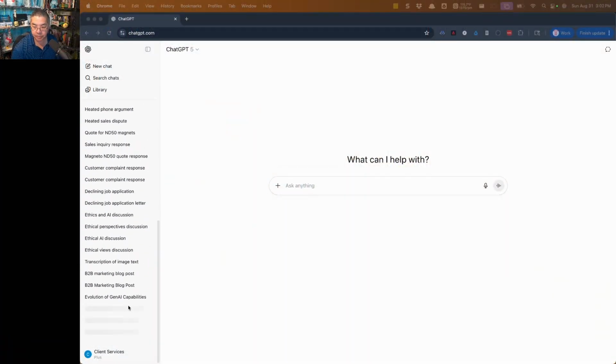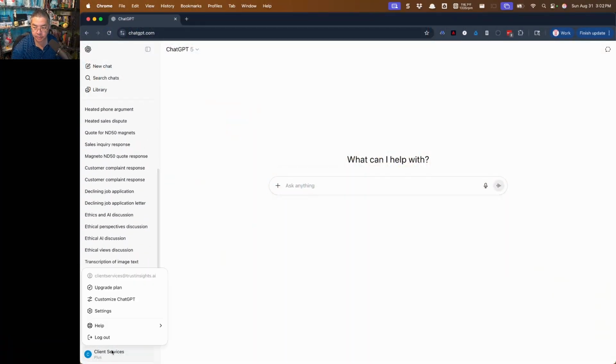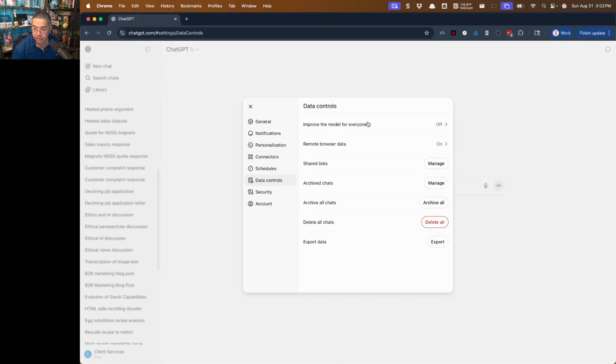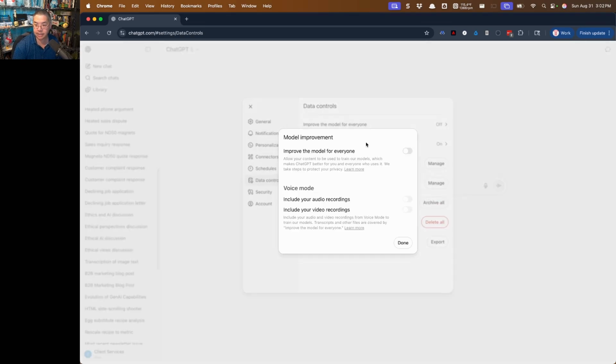In fact, let me just pull up a copy of ChatGPT here, just so we can see where it is, and switch over to desktop mode. Go to settings. You can see here, settings, under data controls, improve the model for everyone. That should be off. I just turn that off. There's no reason to have that on, because that's giving away your data to be used for training.